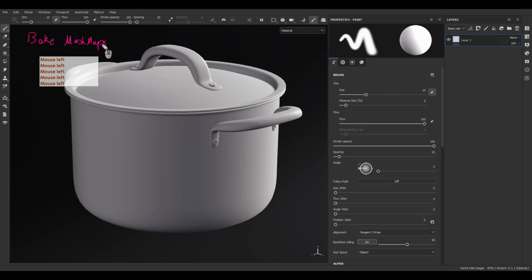What are mesh maps? If I want to give you one single sentence description, it's the baking process. It's saving information from a 3D model to the texture file. Okay? This is very simple.